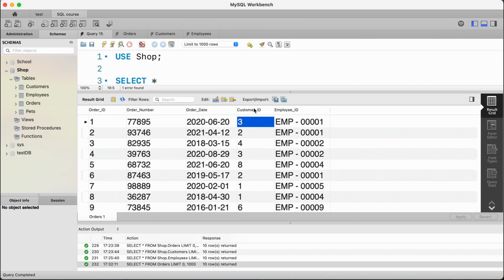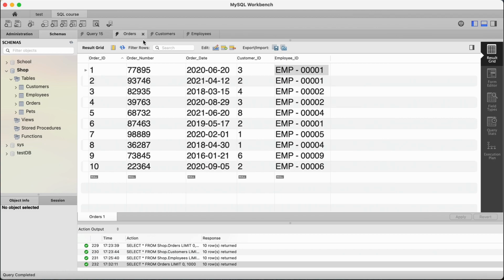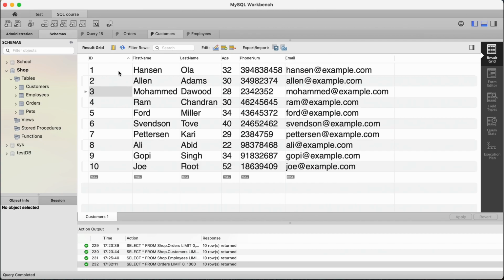The customer ID in the orders table. So this is the orders table, right? So the customer ID in the orders table should be equal to this ID column in the customers table, right? So over here you can see the customer ID. For example, I take 8. So the customer ID 8 has to be equal to the ID column.